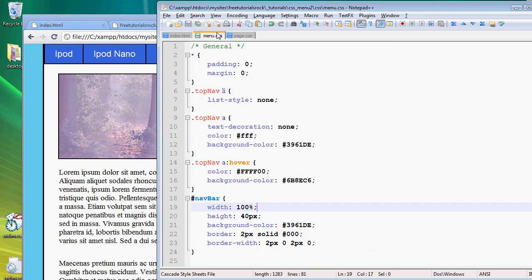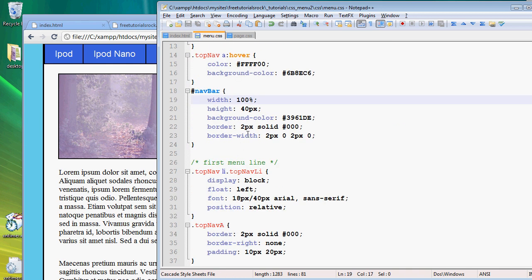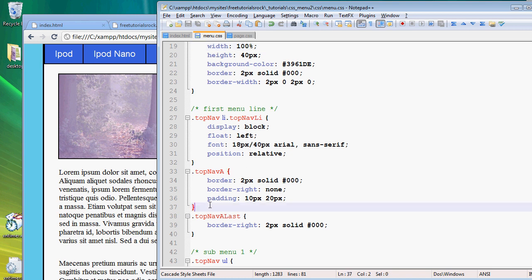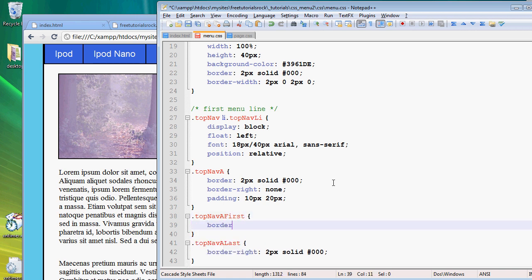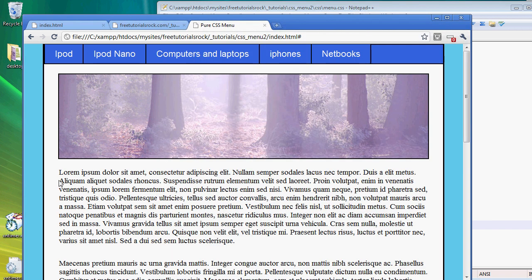And let's go to the menu.css page. Let's add it here, top nav A first, border left is equal to none. And if we go back, refresh it, there you go. Everything's finally the way it should be. So that's how you create a pure CSS menu that's cross-browser.